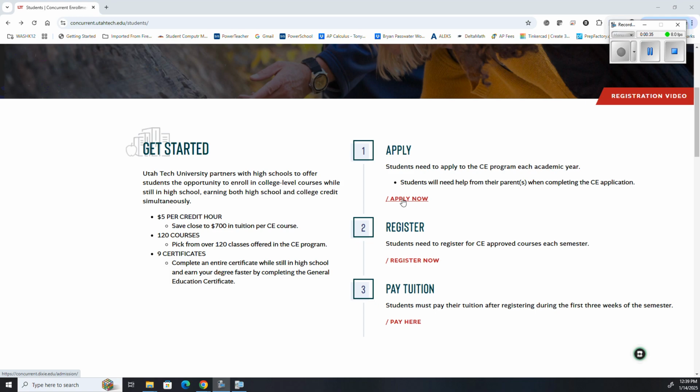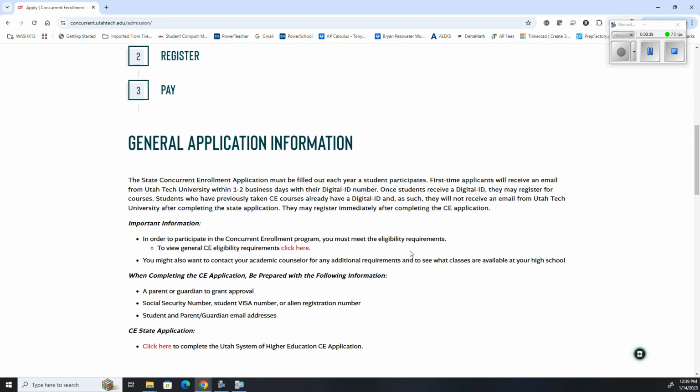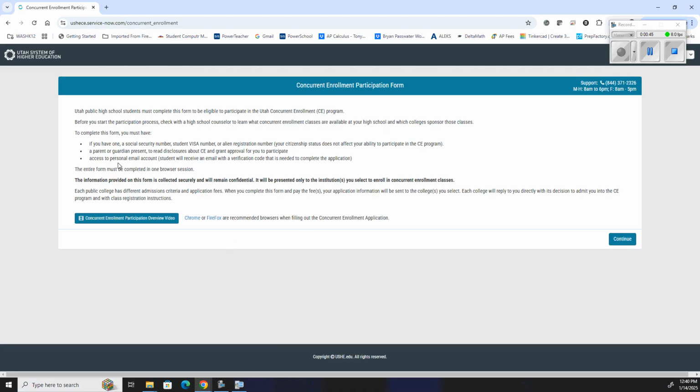So you'll start with the apply, and then you'll come down and click here to do the state application. It's the state that requires this application once a year. So you will go through these steps. Here it says if this is the first time you're applying, you'll need a social security number and some different things. Your parent or guardian will have to approve you to take CE. They'll receive an email. So you'll go through all the stuff it requires.